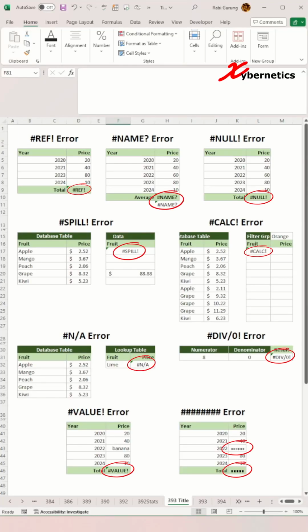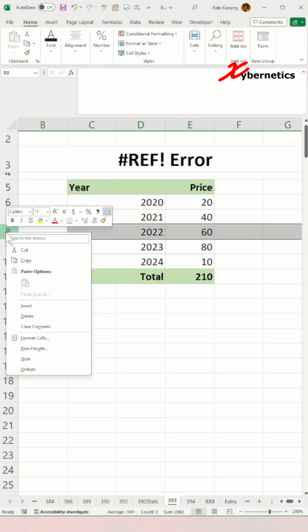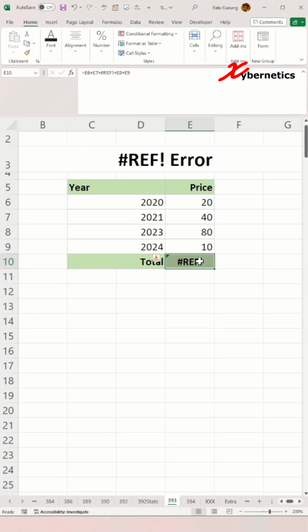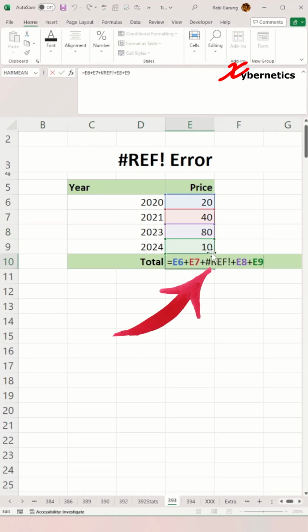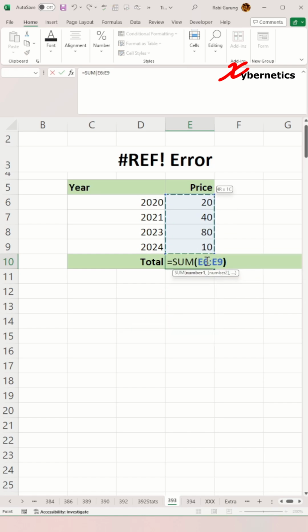Here's a rundown of all possible errors in Excel and how to solve them. Starting first on the list is REF error. The REF error happens when a formula references a cell that is no longer valid, usually because the reference cells are deleted or overwritten. To mitigate this, use a SUM function instead like this.